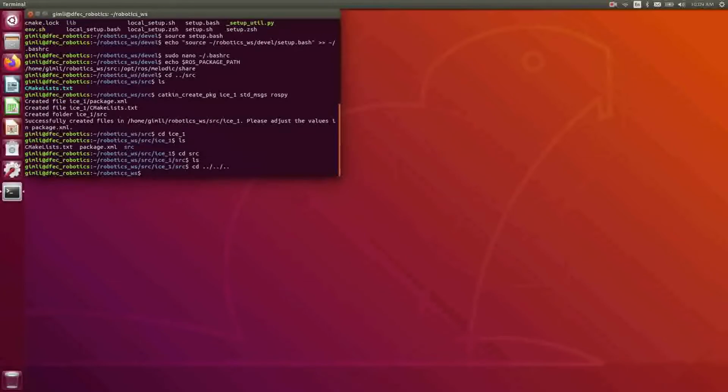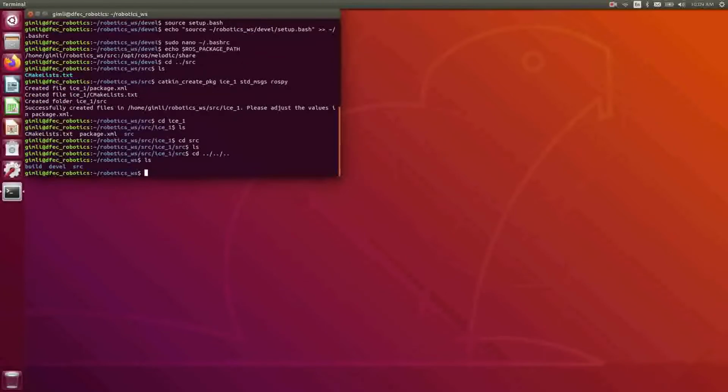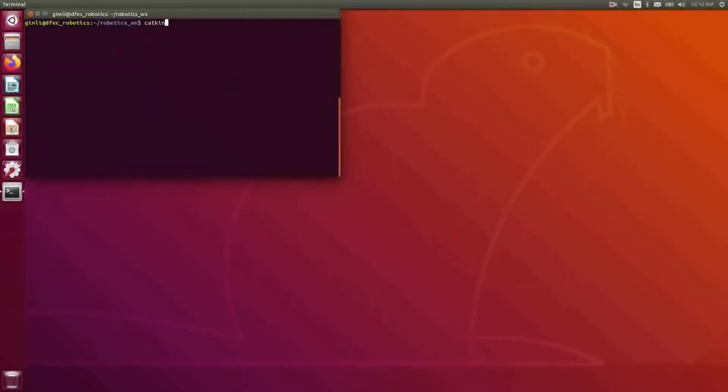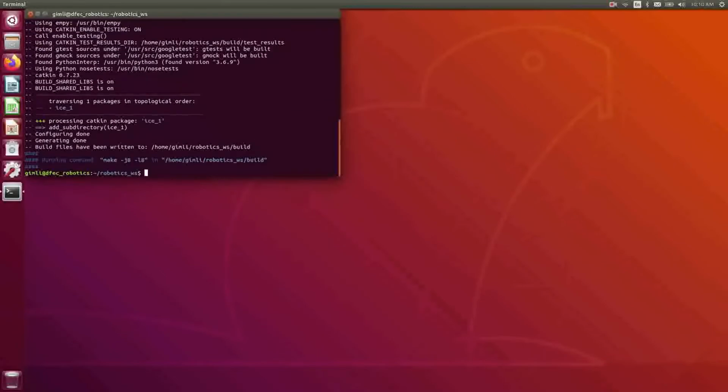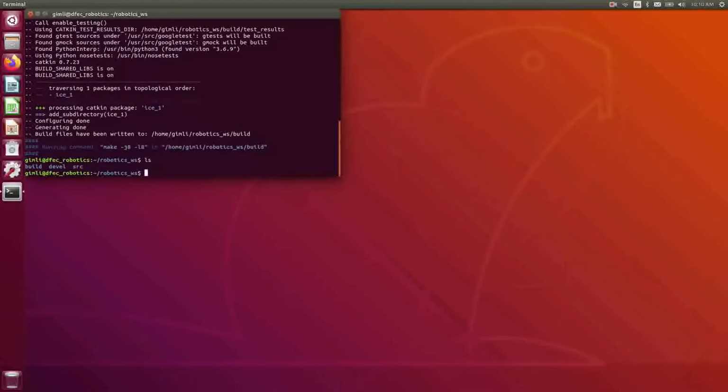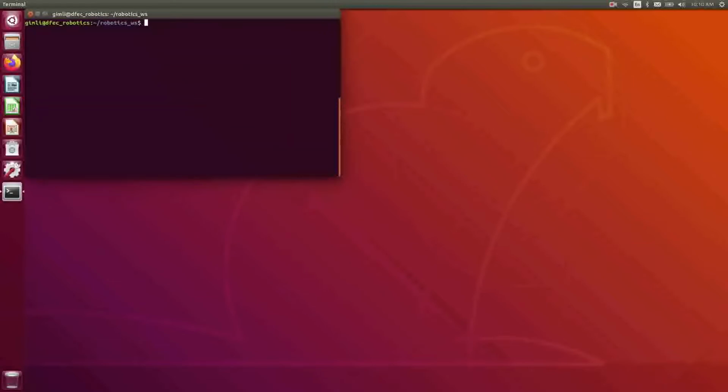Let's go back to our source directory, so our master workspace, and let's make the project again. We'll go through, and you can see it's traversed and worked through ICE1. So it's got everything good to go. We're ready to start running our package. So we're going to set that aside for later, for in class.